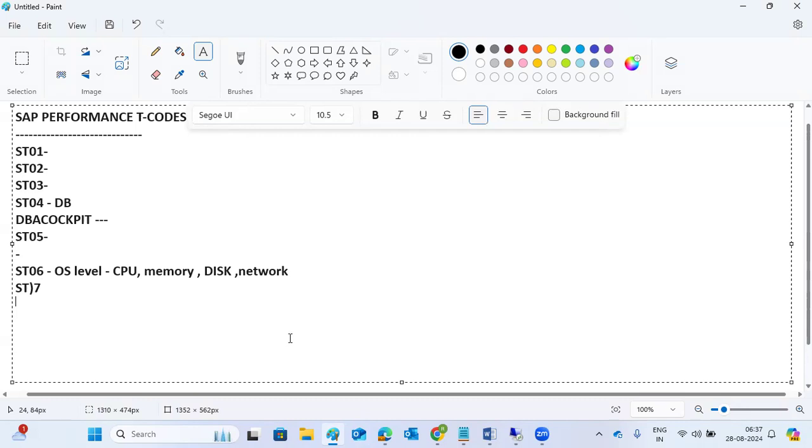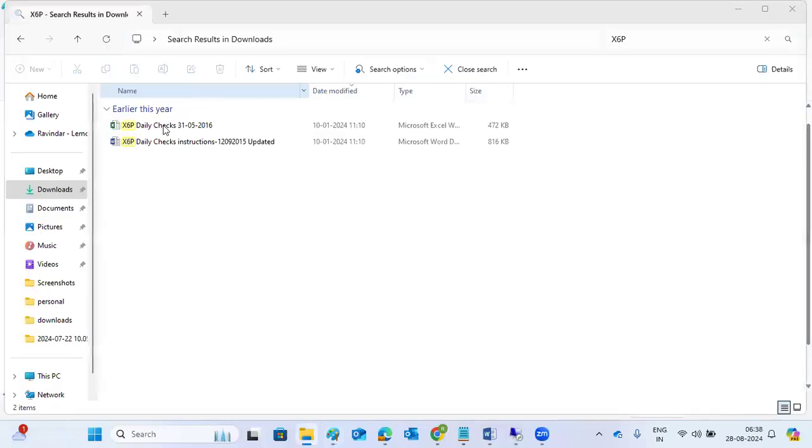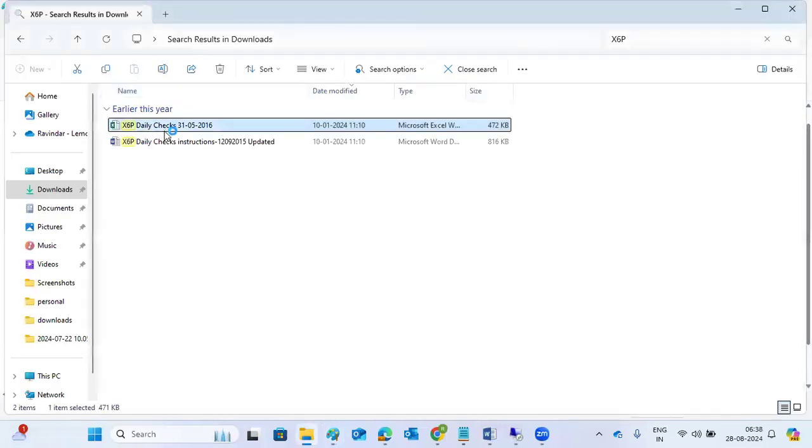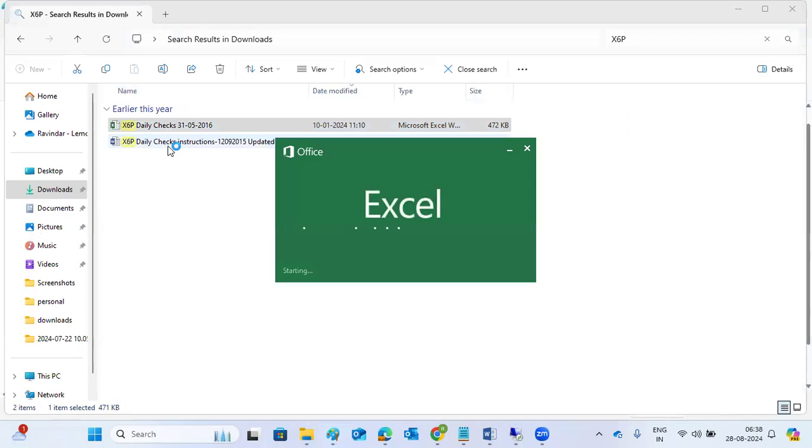Daily monitoring transaction codes are there, which means whenever you join the shift, you need to log into the SAP system. You need to perform the health checks. So system health checks we have to perform here. Every organization will build an instruction sheet, a daily health checks instruction sheet.